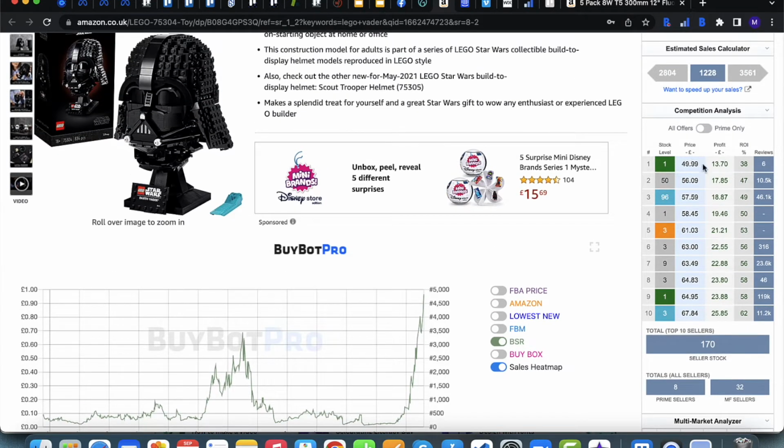And as you can see, these prices are quite close together. You've got a number of merchant fulfilled sellers here. You've got a couple of FBA sellers, and you've got Amazon themselves.